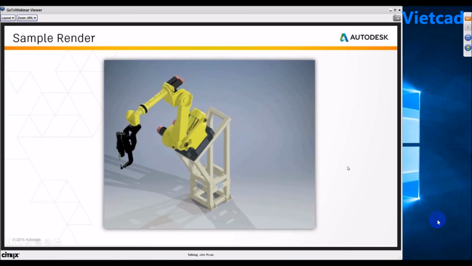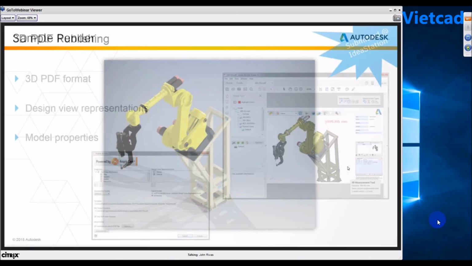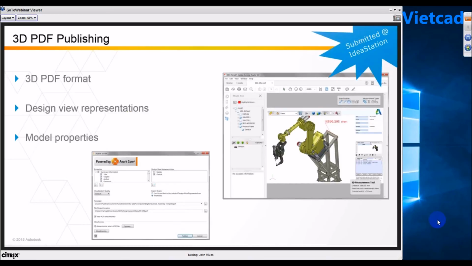And last but not the least, we have this 3D PDF publishing functionality in Inventor 2017. Again, this is the highest voted idea that we got from Idea Station. It got over 500 votes last year. So again, later on, I'll share with you the link where you can submit your ideas. And once we get more traction on those ideas, they get implemented as well in Inventor.